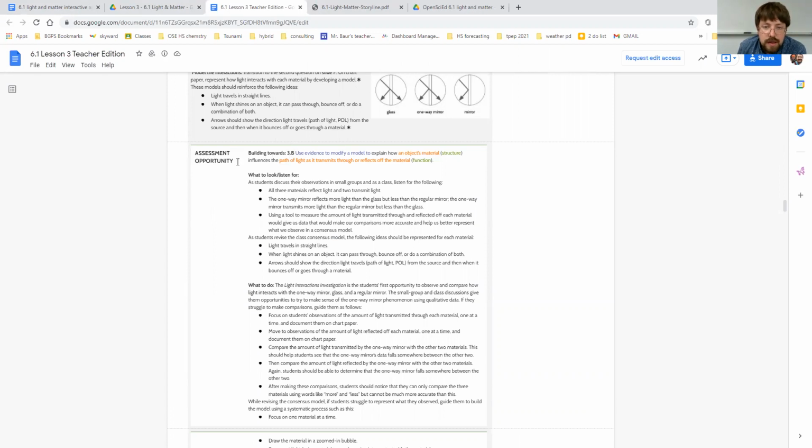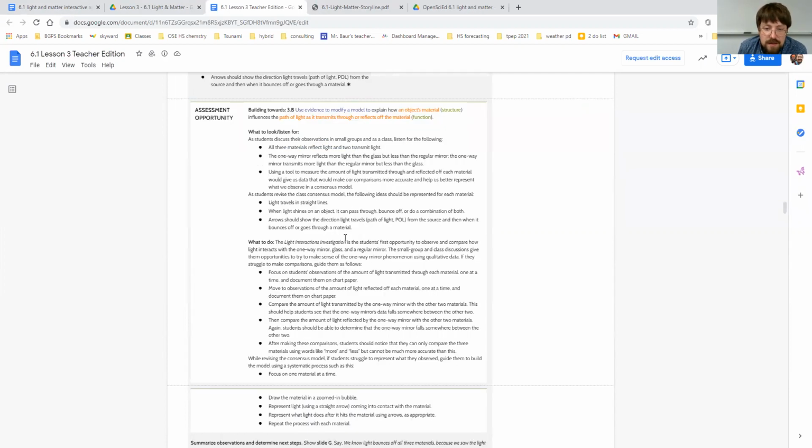So here in the teacher's guide is an assessment opportunity. Here's the standard, again color coded for the 3 dimensions: use evidence to modify a model to explain how an object's material influences the path of light as it transmits or reflects off the material. That's the standard alignment, and here's what you're expecting students to say and to demonstrate.